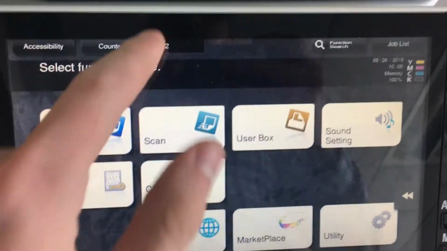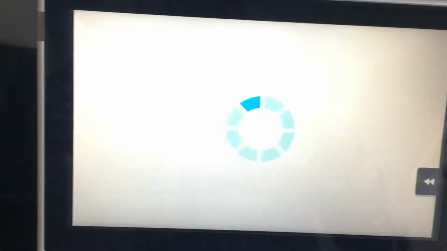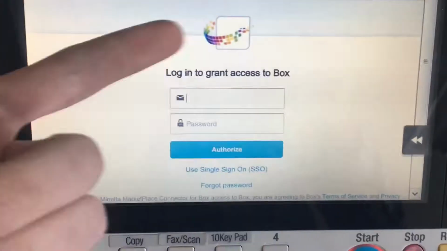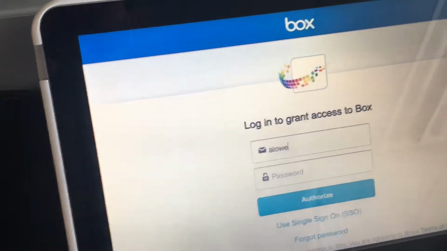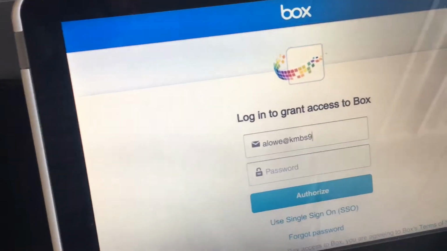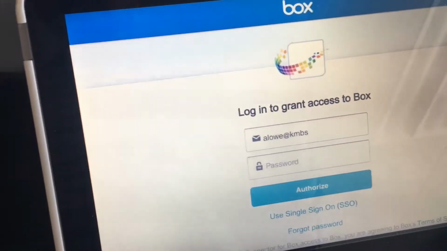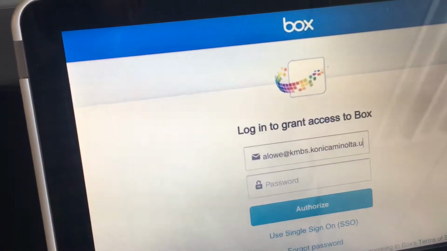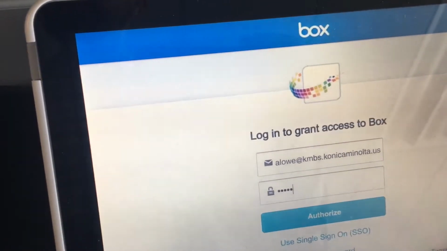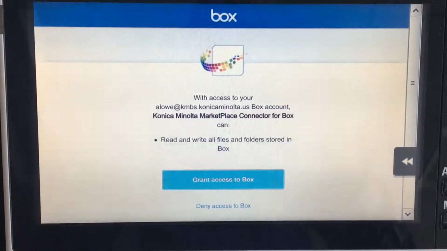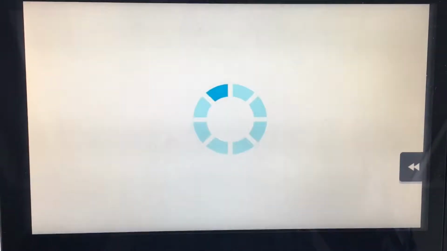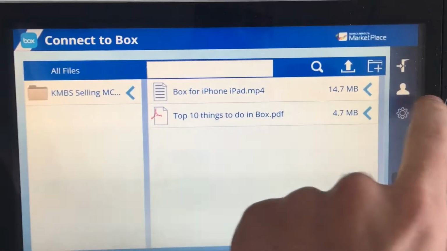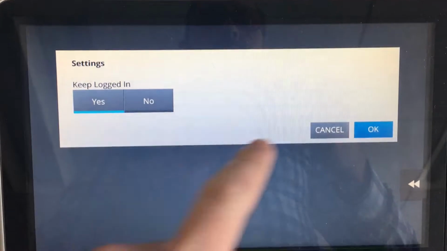So here's a different badge. Different user here. Notice how we're no longer logged into the box account. Now we're logged into the second account and we have the keep logged in option checked.